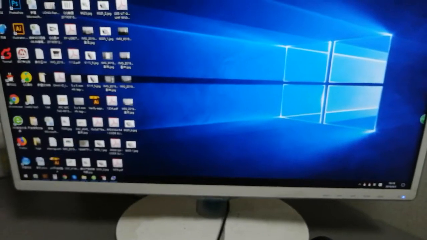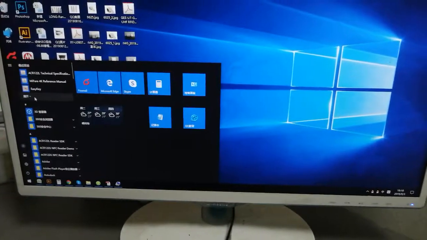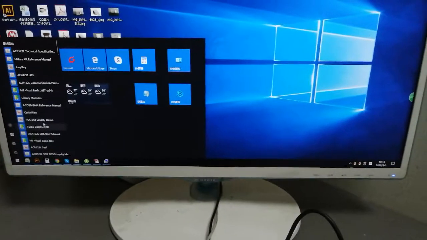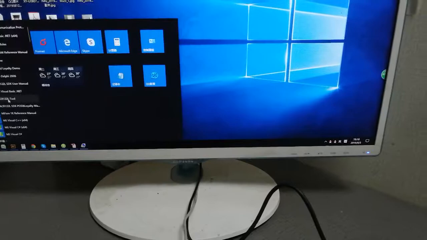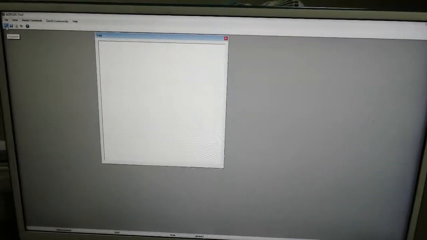Okay, then I'll show you some functions of the ACR1222L NFC reader. So let's do some testing of the demo software. I just open the demo software, the ACR1222L tool. So firstly, connect the reader and select the COM port. On my computer it is COM2, and on your computer you can find the relevant COM port in the device manager. So I click COM port 2 and connect. Okay, then you can see the display shows it successfully connected.